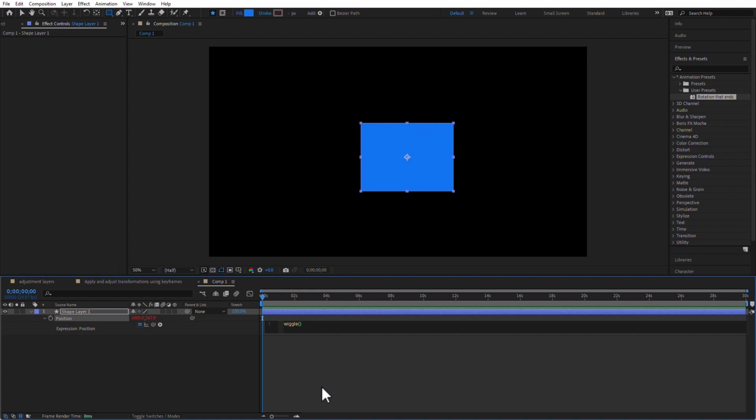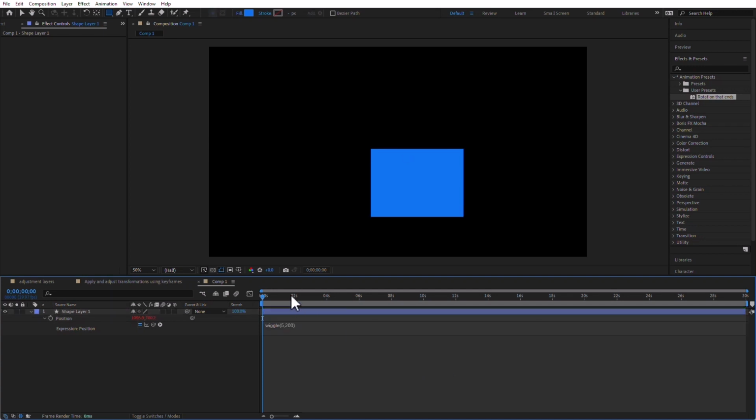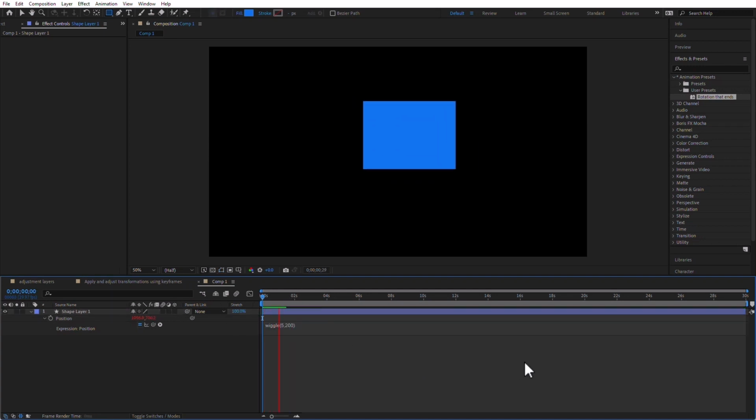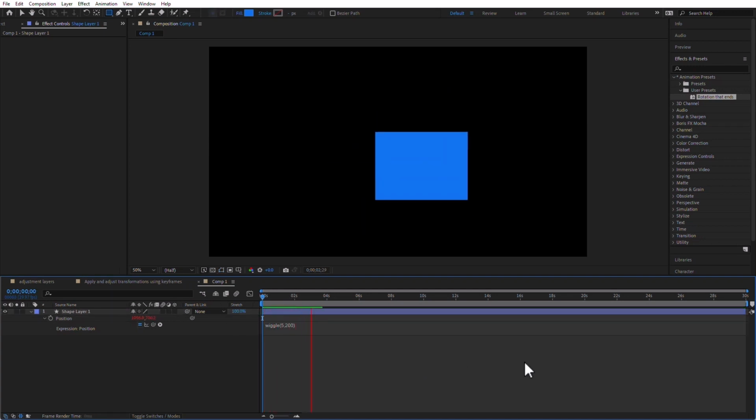So how often? Let's say 5 times per second. That's going to be fast. How much? How much what? Well, how is position measured? It's measured in pixel coordinates. So we're literally typing pixels that it is going to move for X and Y. Let's just say 200. Done. And it's just wiggling. No keyframes.